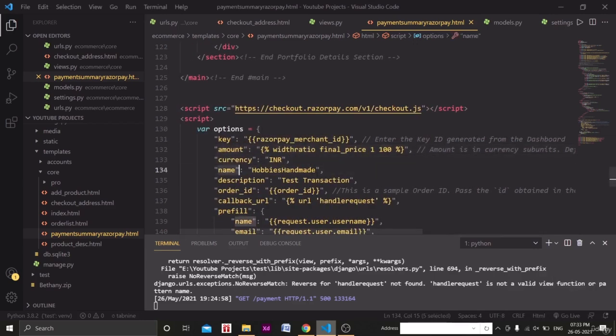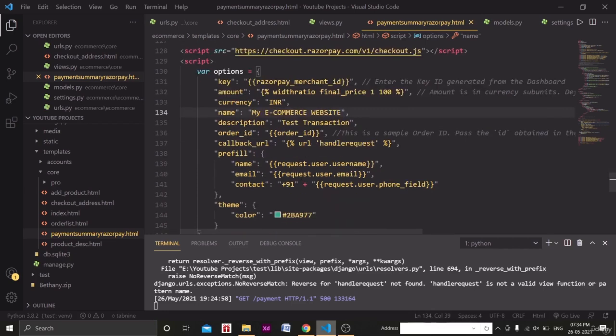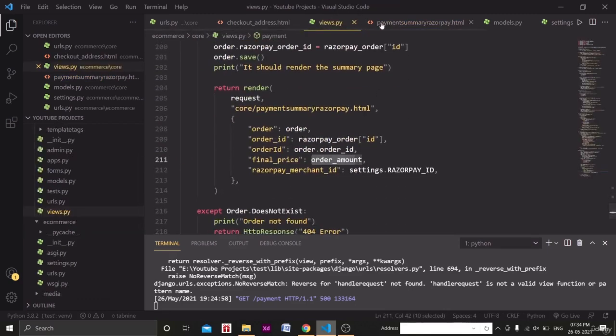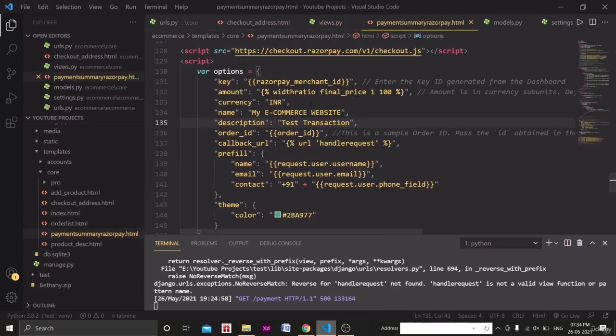Name, you can name it anything, so let's suppose the name is my e-commerce website, right? And then we have test description. This is not mandatory, you can give anything. So order ID will be equal to order ID, which is basically the Razorpay order ID which it has generated, okay. So they will basically compare whether everything is working fine or not.